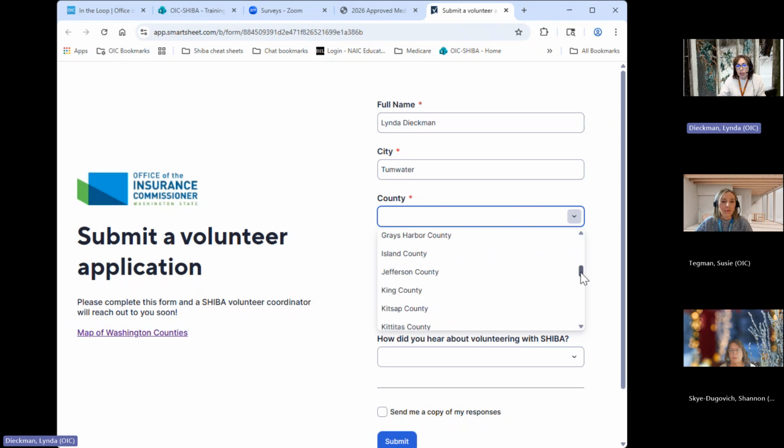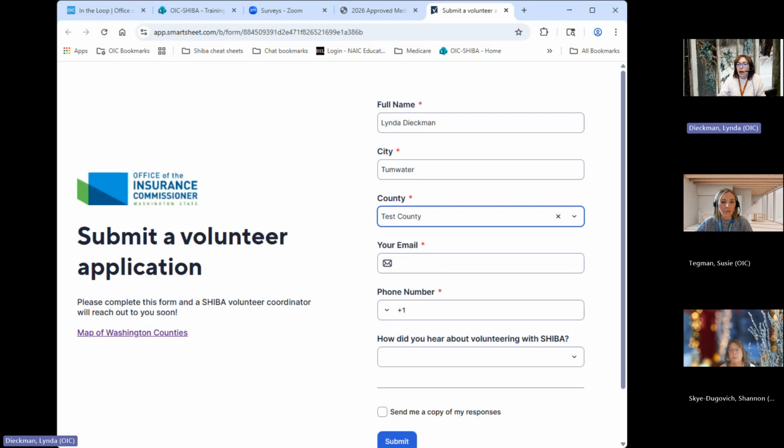But for the demonstration, we're going to pick, there's a test county, which is Susie. So she's set up to be the test volunteer coordinator. Put in our email.